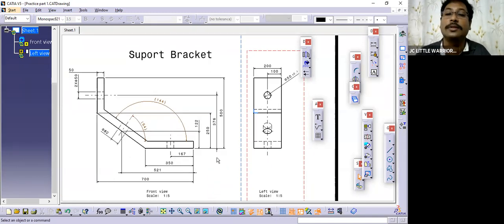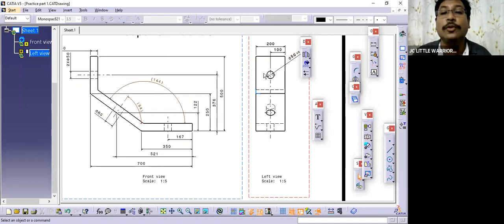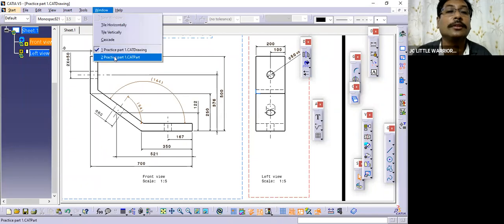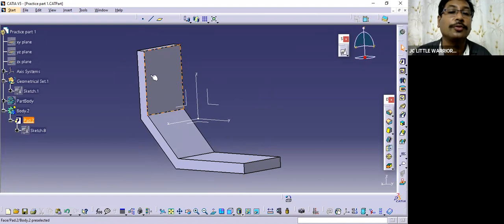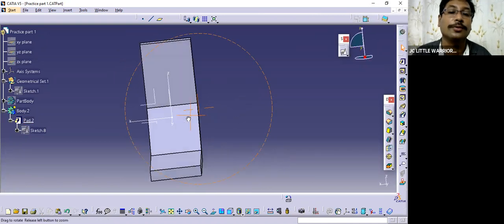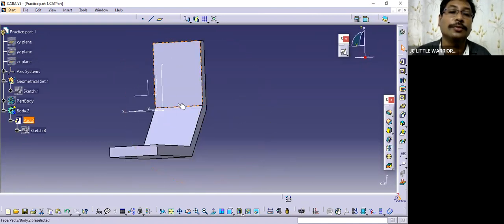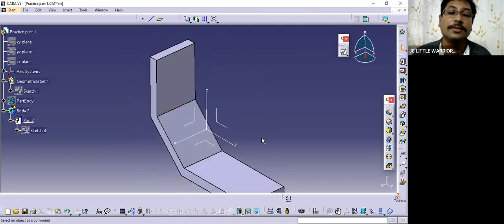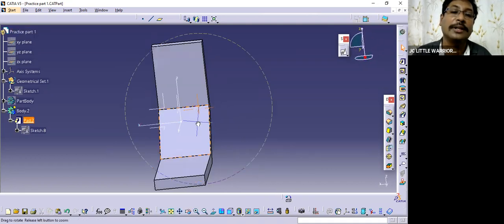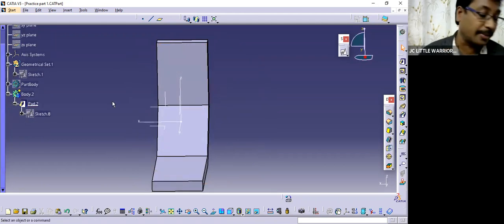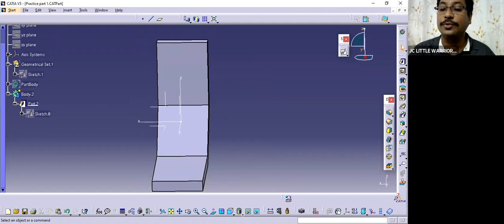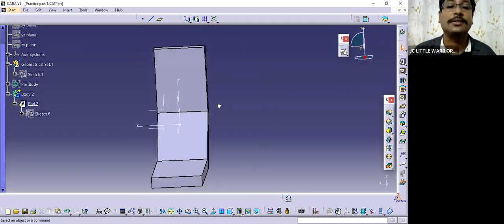Okay. So now what we want: the part is roughly created, now we want to create these holes. This is the face. So now I'm going to create without creating the plane. As I mentioned, we have to use planes to generate the sketch.